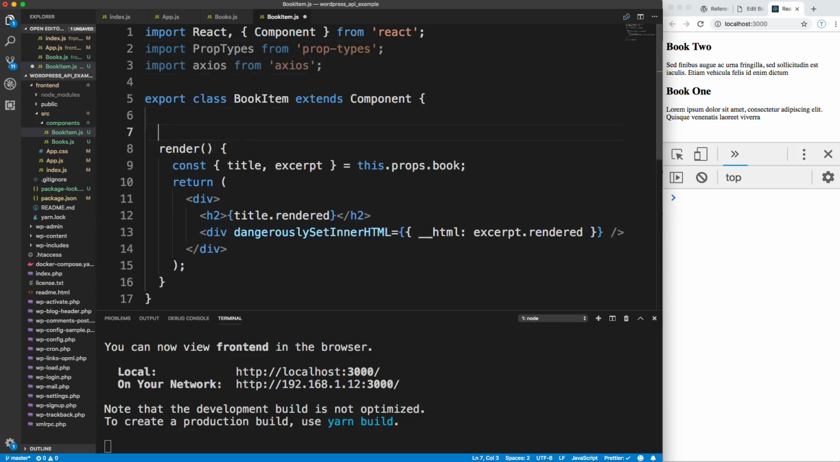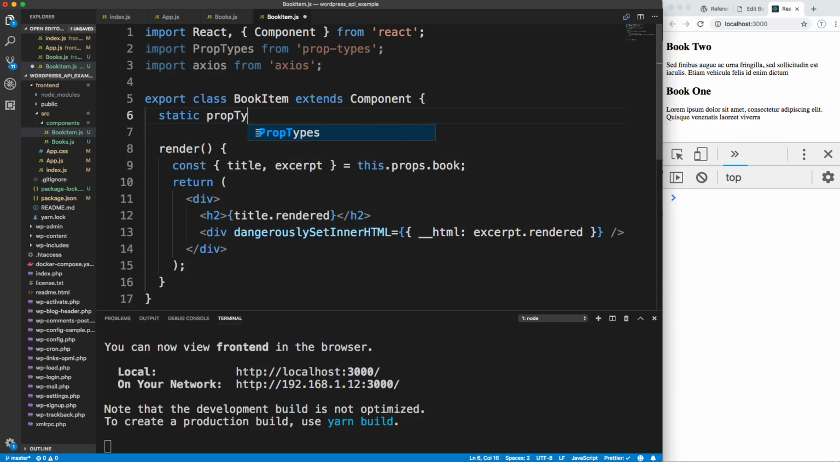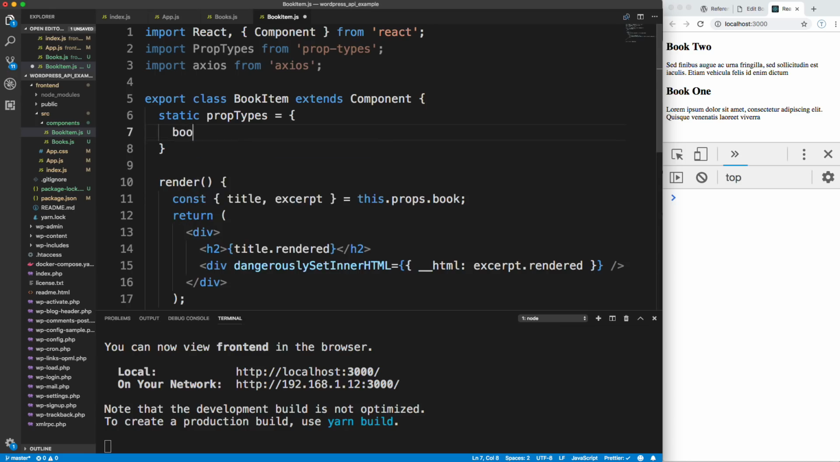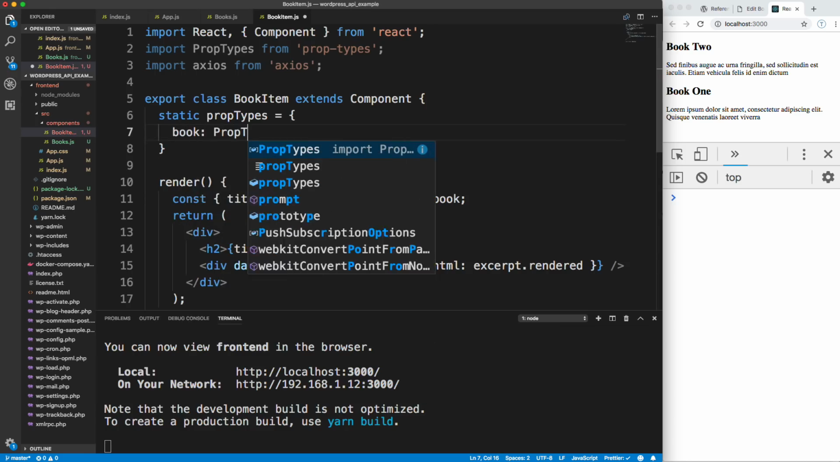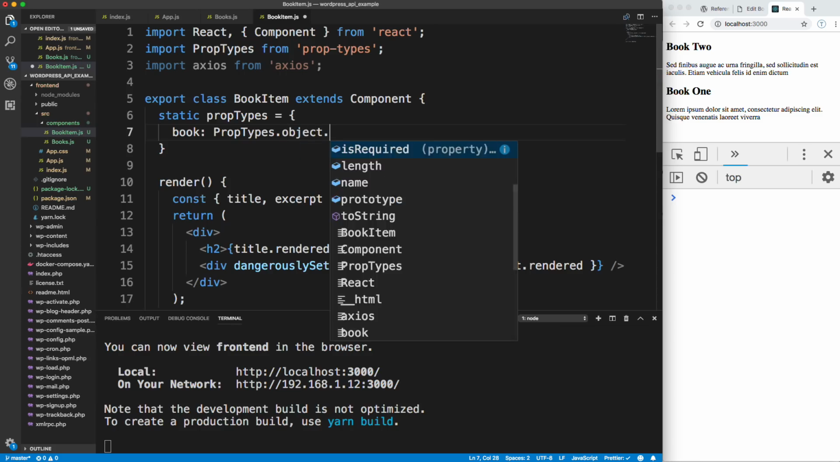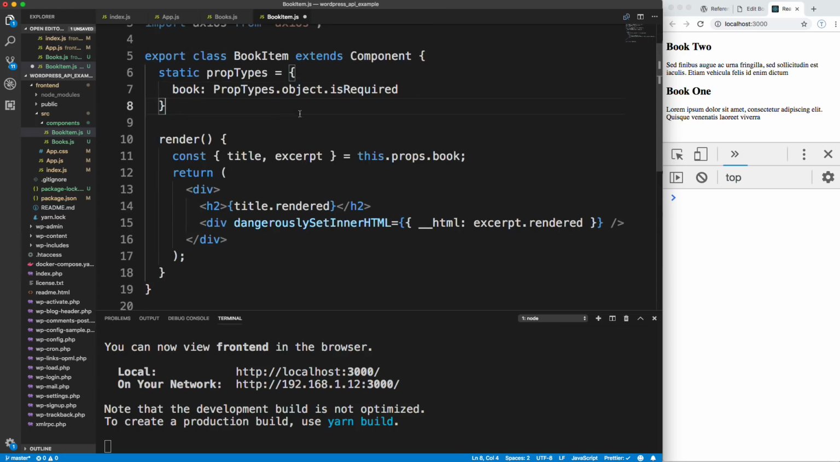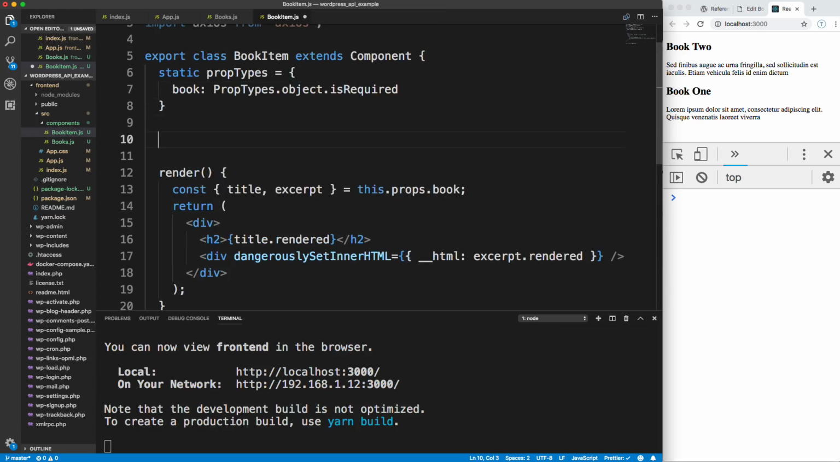Also, we passed in book as a prop, so we should probably add in our prop types. Okay, so within the class, let's do static propTypes, set that to an object, and we have a prop of book, and that is an object, and let's say isRequired. Okay, now we want to make our request in componentDidMount.